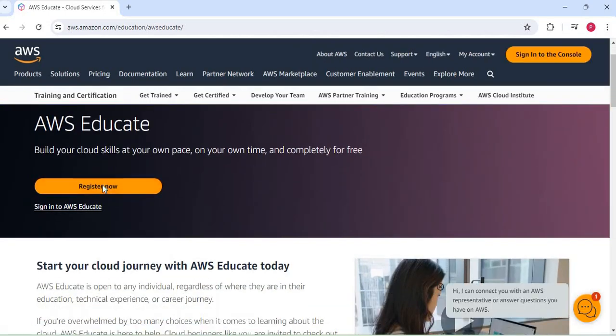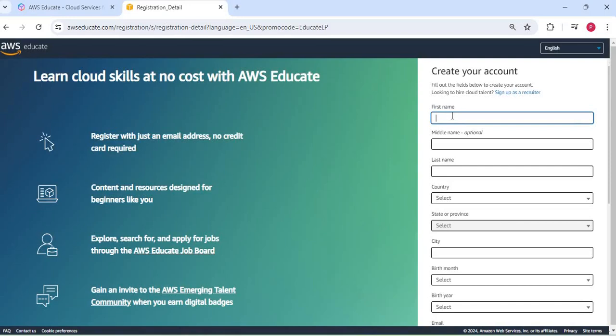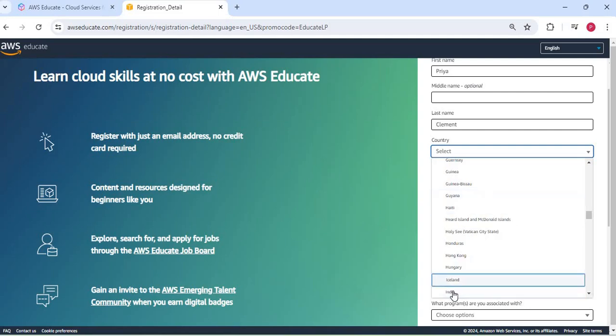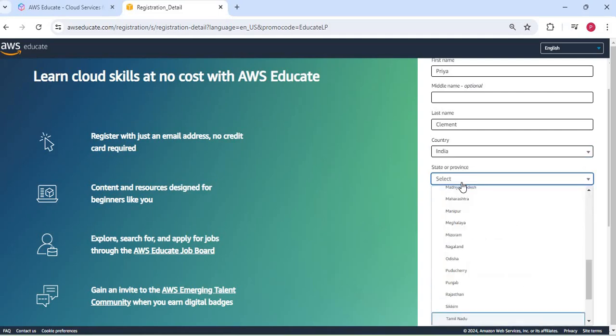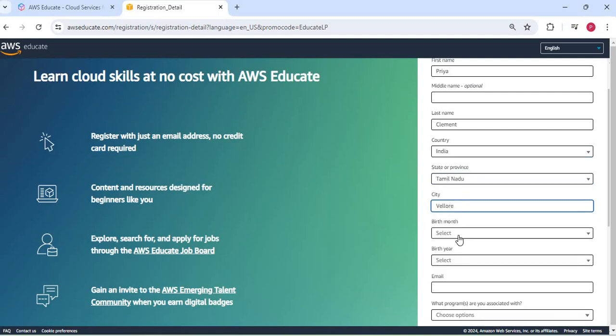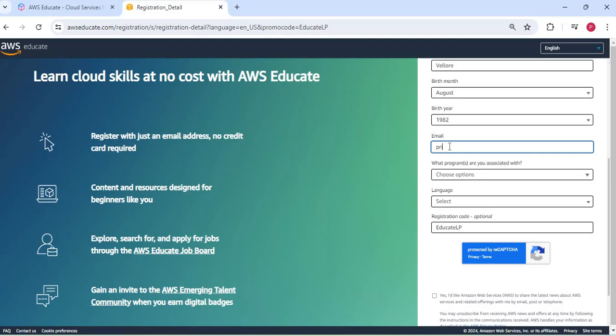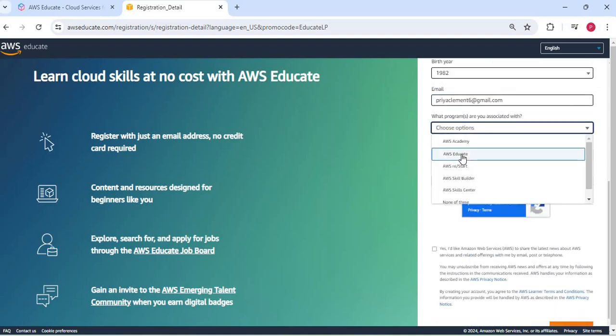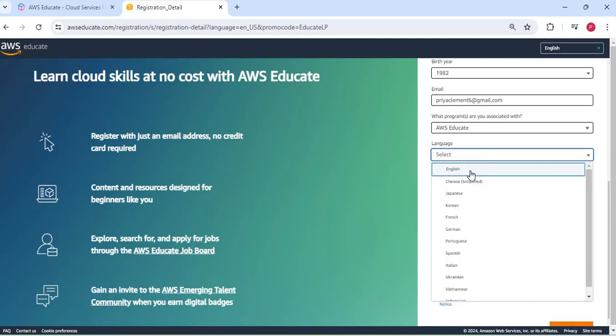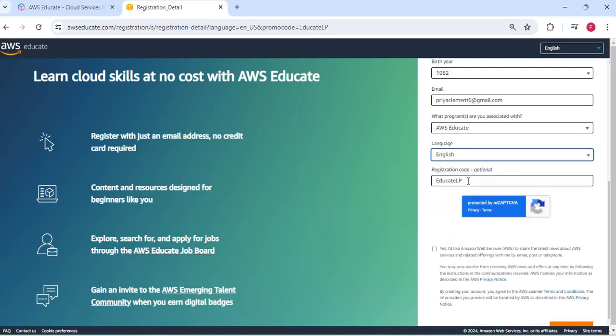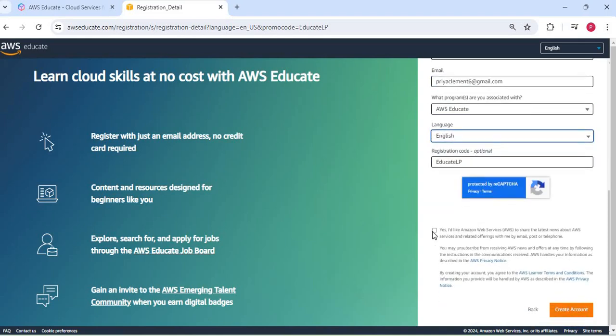Here click Register Now. Give your first name. Then fill all these details. Country. Select the province. Your city. Your birth month, your birth year, then give email, then choose the program AWS Educate, choose the language, default it's English, you can leave this, it is optional.